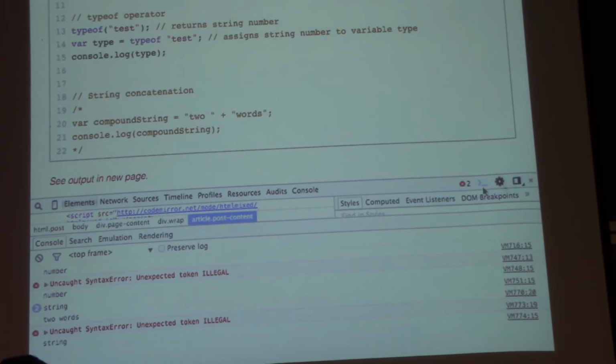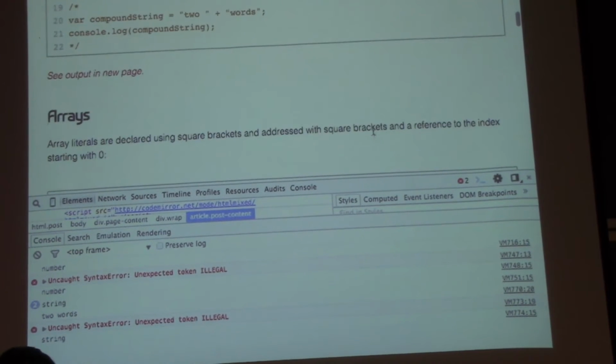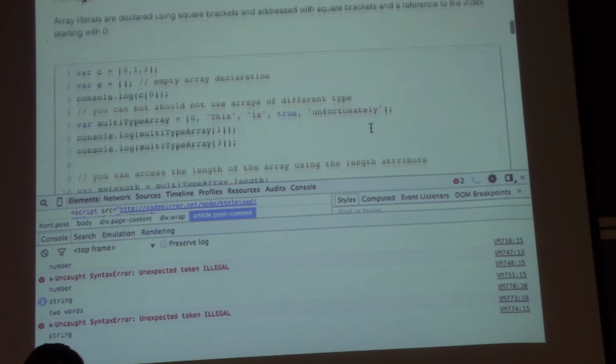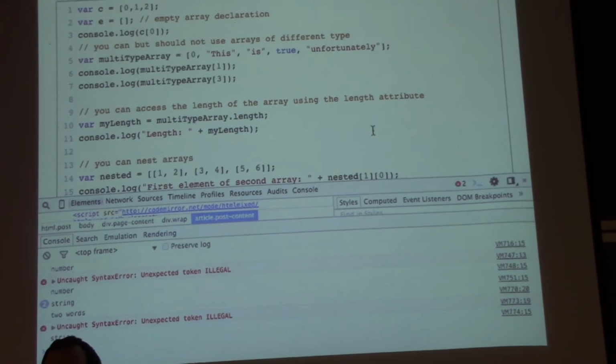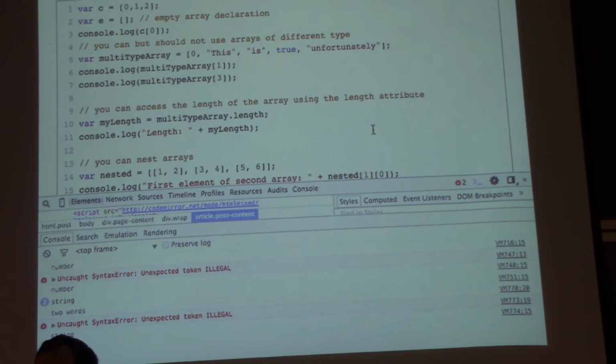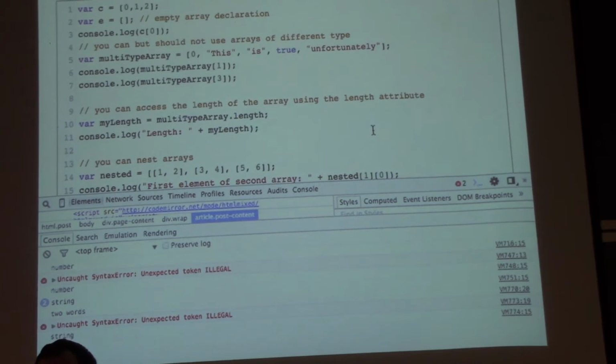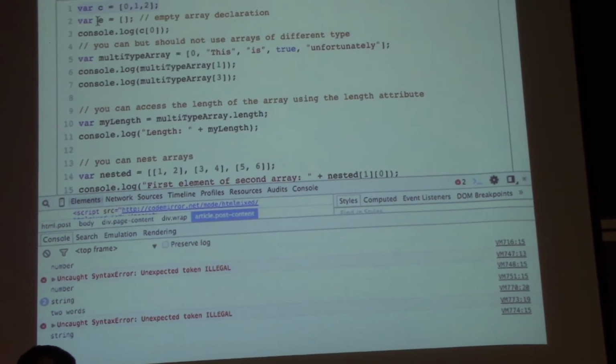Okay. Then we have arrays. We will be using a lot of arrays, as you can imagine. Arrays are a form of structured data, and in visualization we work with data, so there will be a lot of arrays that we will be working with. There are a couple of different ways to declare arrays. You can do it like this, or you can do an empty array and then fill it up.